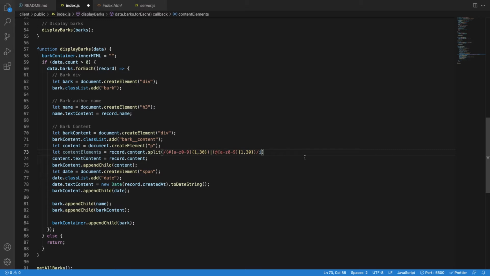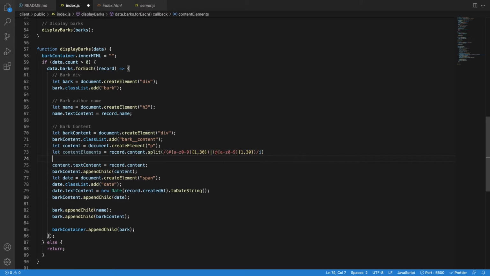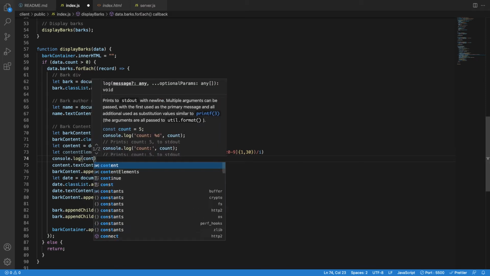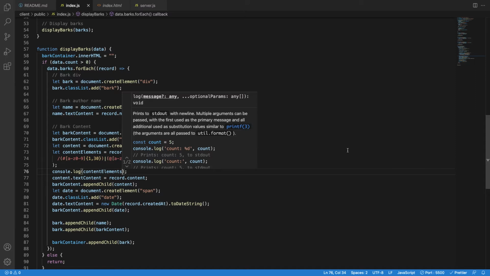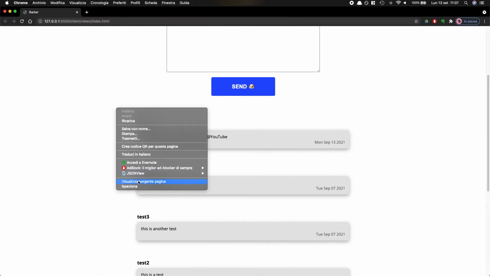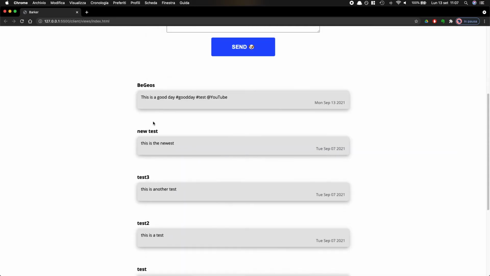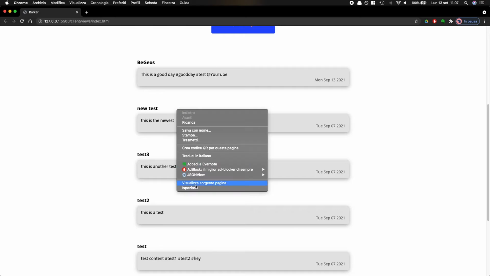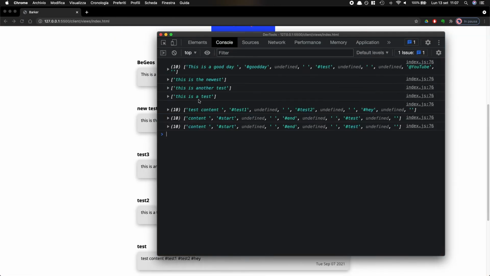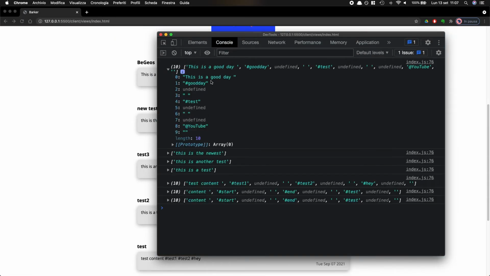So now this should return an array, and I want to see what this array looks like. So just put content elements here, save, and let's see what comes out of it. Console. Okay, so this is for all the barks. I'm just going to need it for one. This one, for example. As you can see, it's an array and it's made of individual pieces. Like this is the first part, this is the second part, then empty space, then this and this.